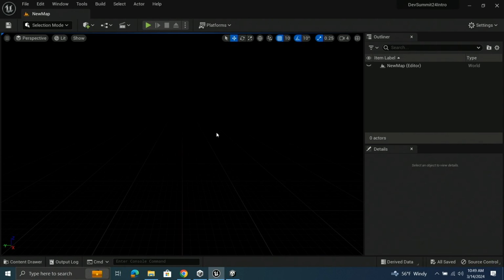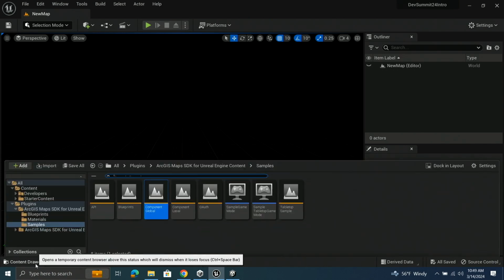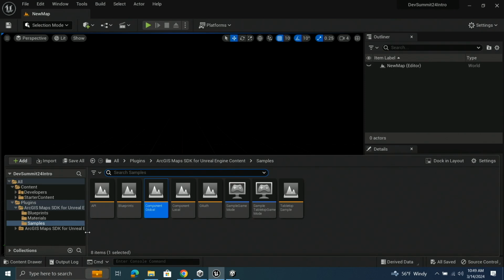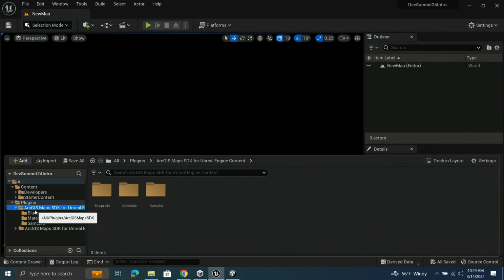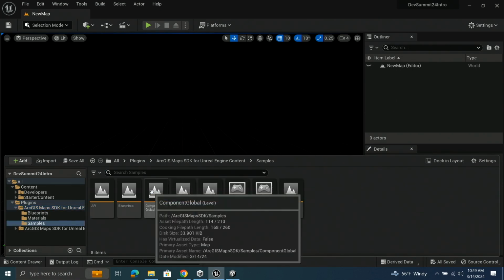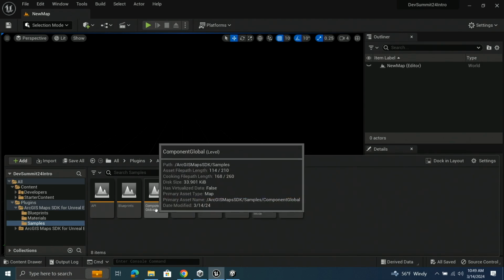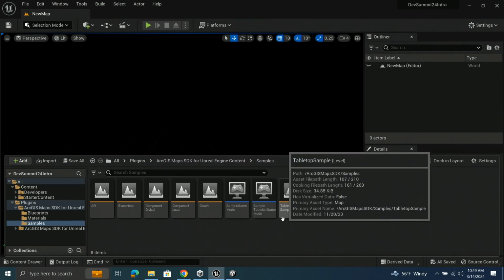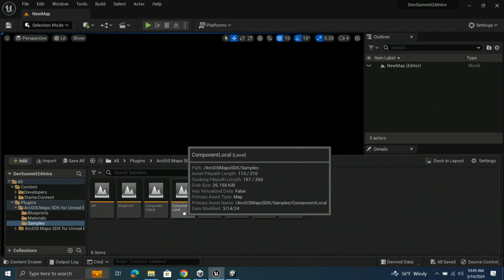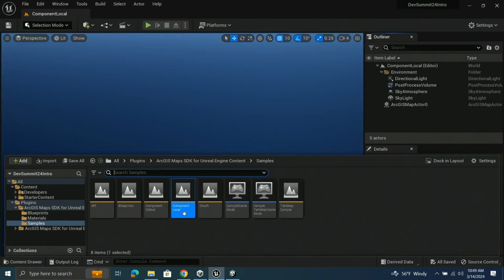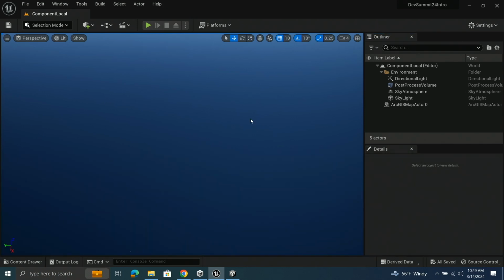And we have a new scene here, but I wanted to show the scenes that we include. So if you go into the Content Explorer, and under our plugins, ArcGIS Maps SDK for Unreal Engine, samples, we have examples of global scenes, local scenes, tabletop scenes. These are good starts to the basics of our plugin. And now here we aren't seeing anything. We haven't put in an API key yet. We have a very similar interface in Unreal.